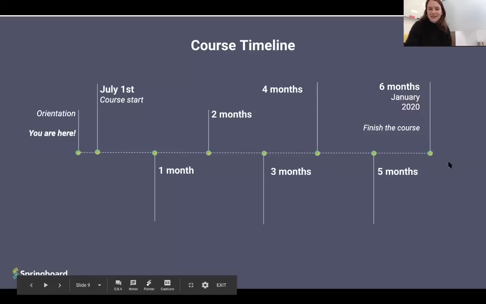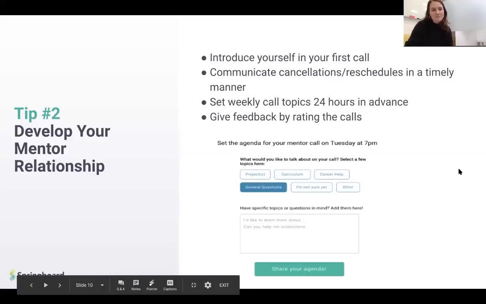So very exciting stuff. Tip number 2, develop your mentor relationship. Think about how you're going to go into your first call. A lot of people want to talk to their mentors about what brought them to Springboard. What are your goals? What are you hoping to achieve long-term and short-term? This is a great time to get to know your mentor and their experiences as well.